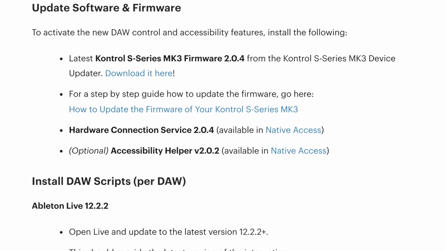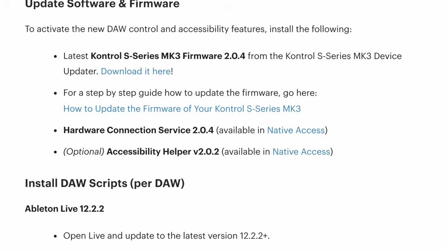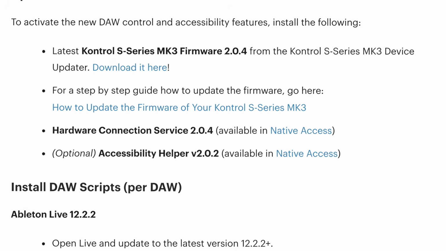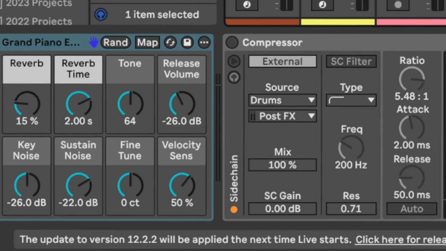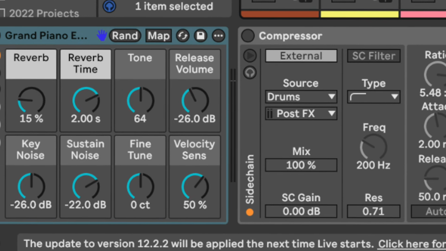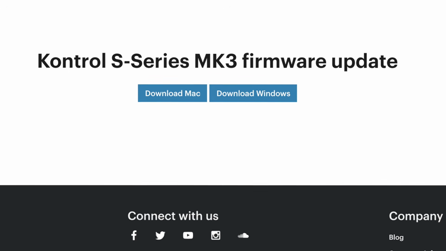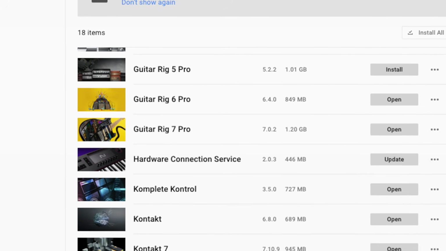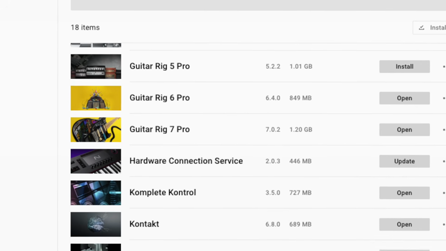And this update also makes these keyboards more inclusive by adding a fully integrated accessibility mode for visually impaired users. I will link the support article where they explain everything you need to know to get this update up and running, but essentially you need to open Live so it auto updates to version 12.2.2. You need to download the Kontrol S series MK3 firmware updater. And you also need to update the hardware connection service. This is done from Native Access.